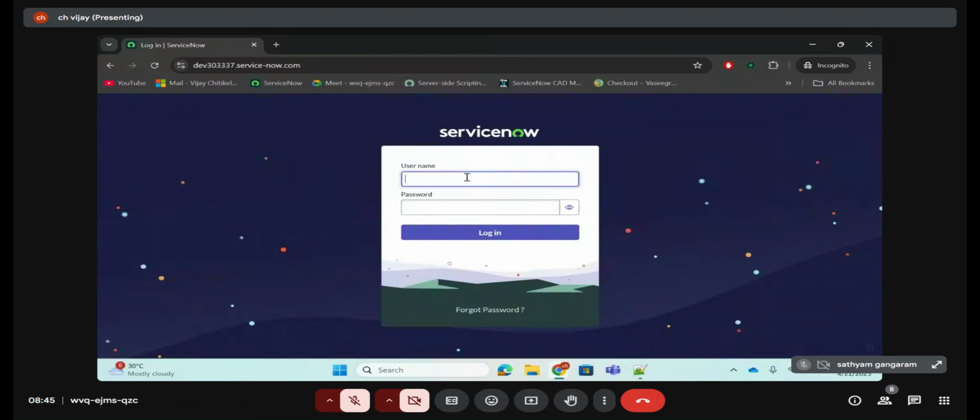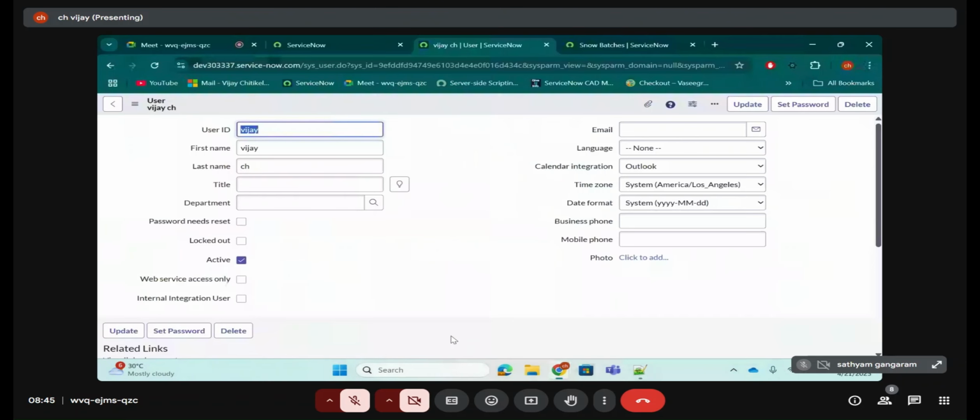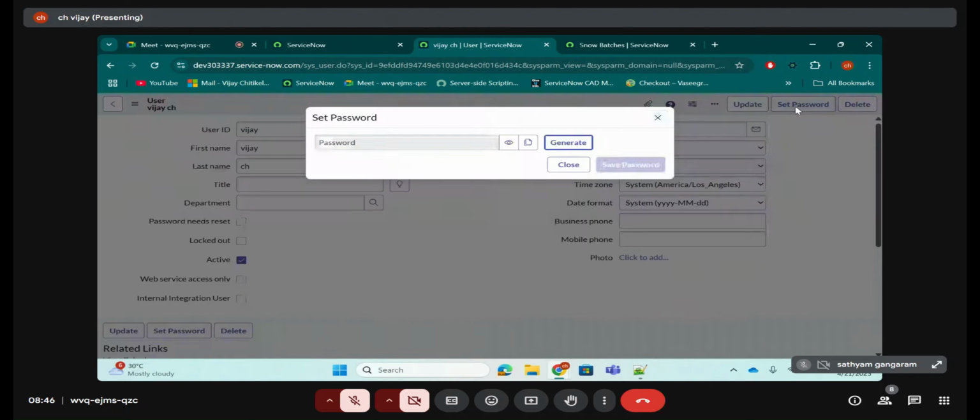Then what about the password? We need to set the password here. There is a Set Password button. In previous releases, not recently, about five releases back, ServiceNow used to have a password field here, and we could enter the password as we wanted. Now we are in the Xanadu release, but due to security they changed that. Now you need to click on Set Password.